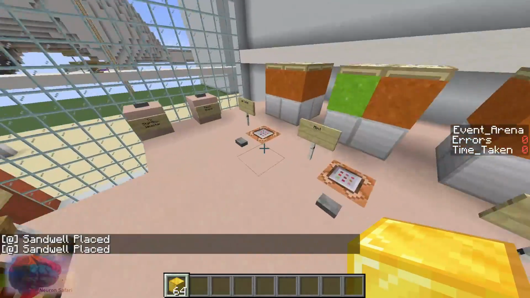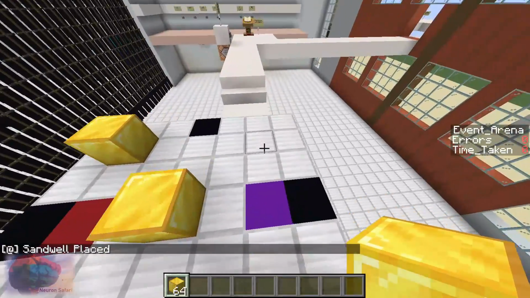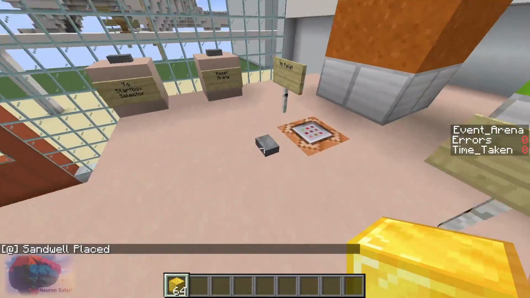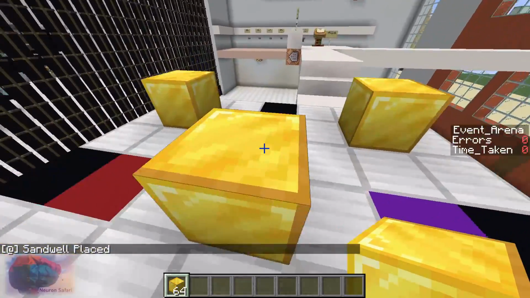So yeah, I used to do this a lot. I think I worked out once how many sand wells. You have to replace them and refill them every time a rat does this. I've done thousands and thousands and thousands.